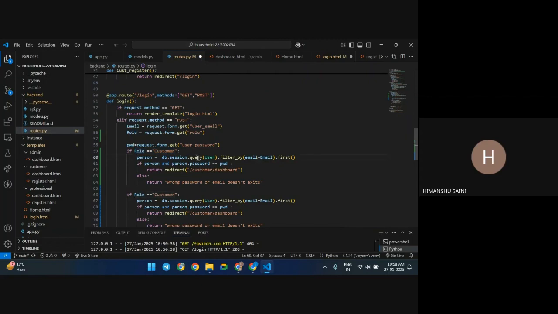Now in the customer table we will look for this email, and we will not be able to find this email in the customer table because the email is of admin, right? That's why this person will be empty, right? This person contains nothing, because the person from the database is none. So it won't redirect to the customer dashboard, and it will go to else, and say email does not exist, or that the password is wrong, something like that.